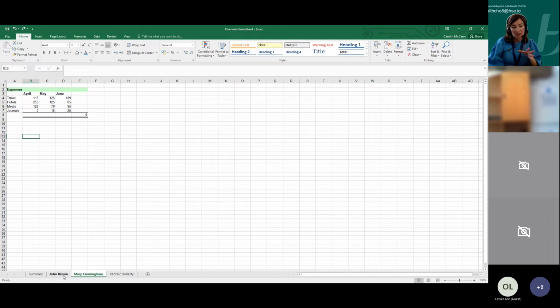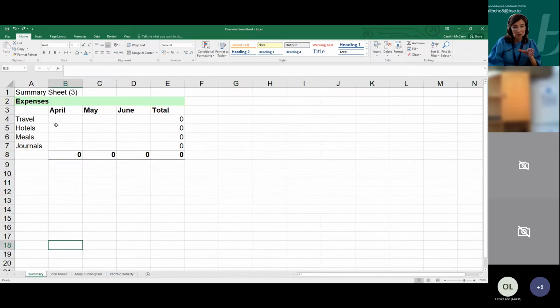So what you can do then is, if I have John and Mary and Pádraig Doherty, and I have all their expenses information, I can create a summary sheet at the beginning, and I can automatically add in John's, Mary's and Pádraig's data across these 3 months.